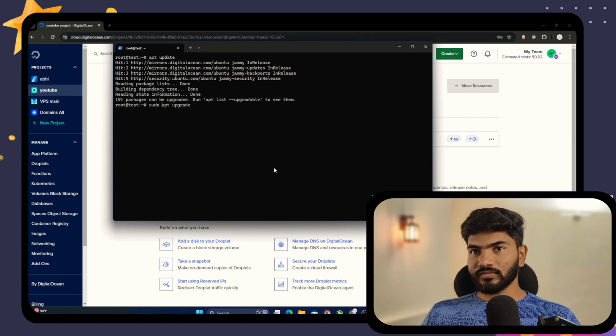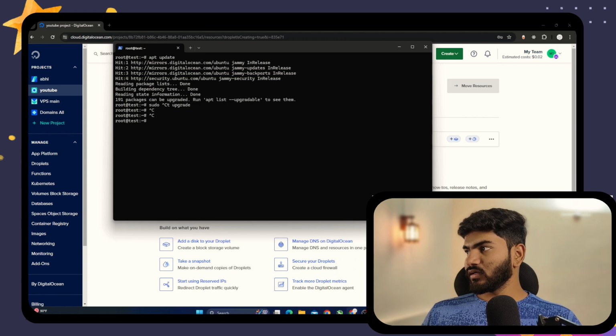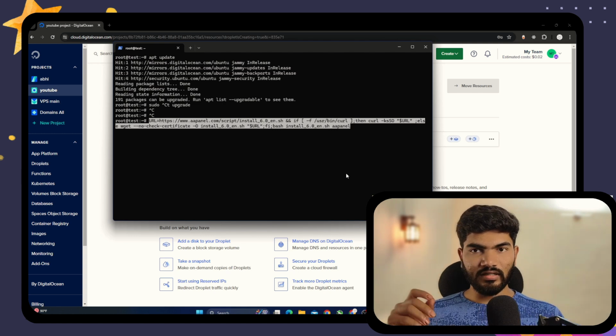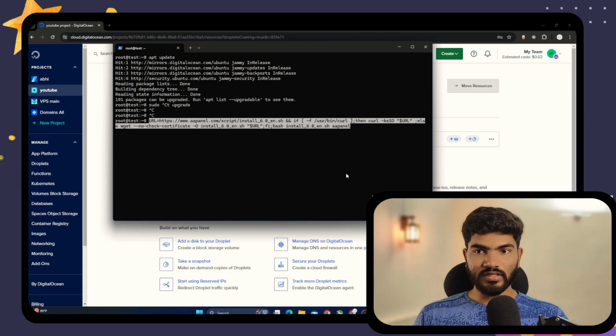Okay, so let's forget about this, and let's get the command for installing aaPanel. So this is the command to install aaPanel. I will leave the link in the description. This is a single SSH command, or you could say multiple commands, but they are separated with ands and semicolons. If you understand bash scripting, then you will definitely get what is happening right here.